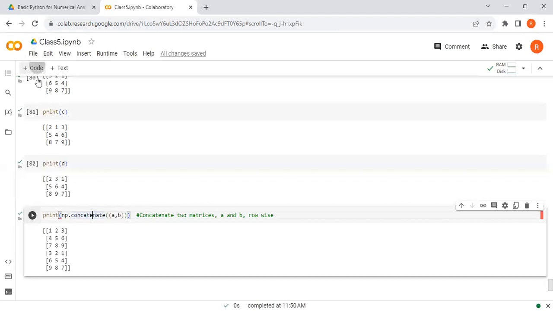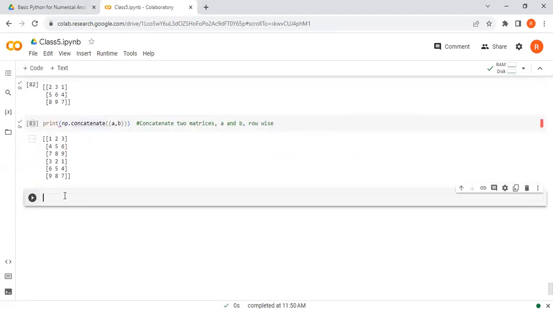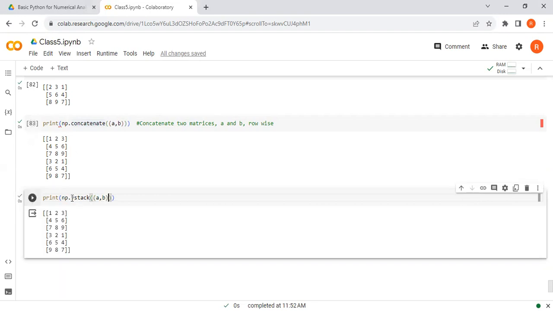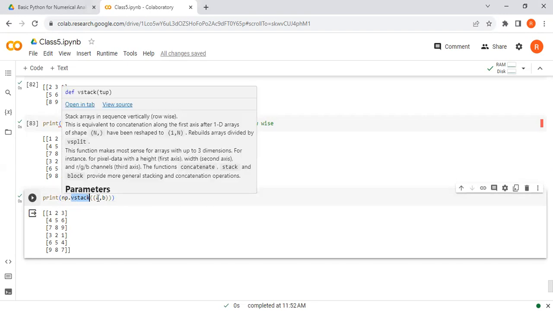So the same thing can be achieved with the vstack function. Print np dot vstack within bracket a comma b. So it's the same thing. I think the vstack function is very short and easy to use.